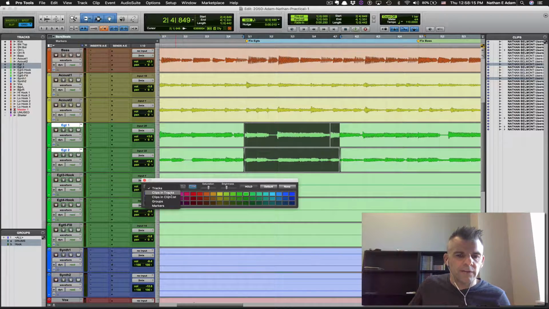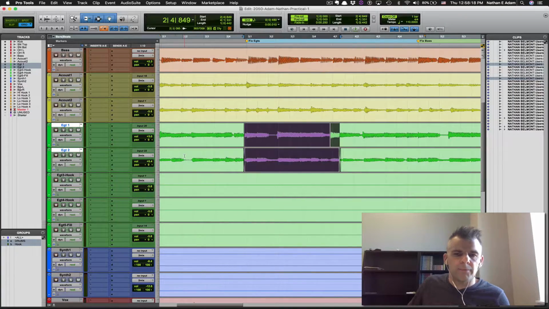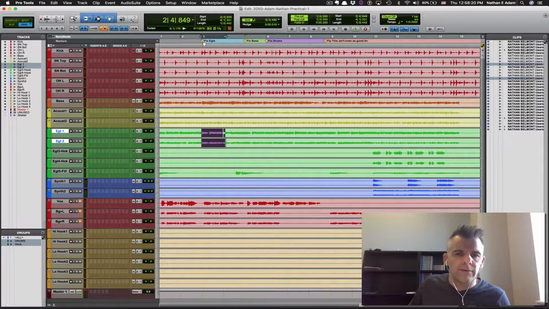Select them both while holding shift, change to color my clips in my tracks, and they're purple. Fantastic. Let's go ahead and get rid of that fix electric guitars by clicking and dragging. Let's find the bass error.